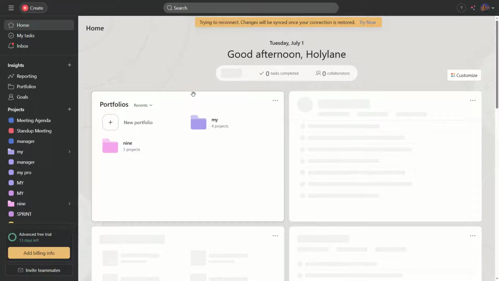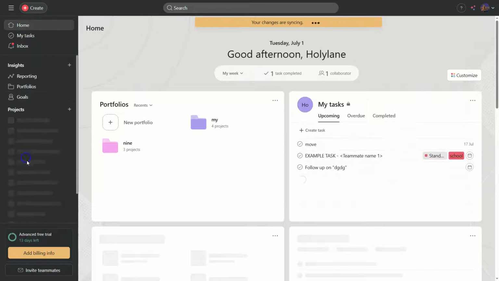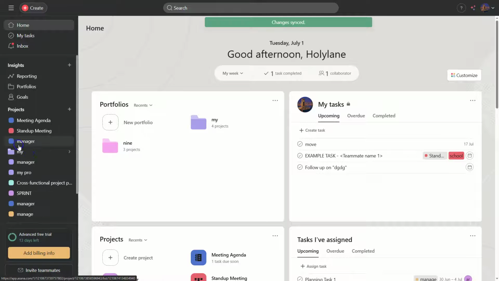Today we're diving right into how to track project progress with dashboards on Asana, the complete 2025 guide for managing your projects more efficiently. First things first, you'll want to log into your Asana account and navigate to the project you want to track. The reason we do this is because each project in Asana has its own unique dashboard designed to provide you with a visual summary of your project's progress.